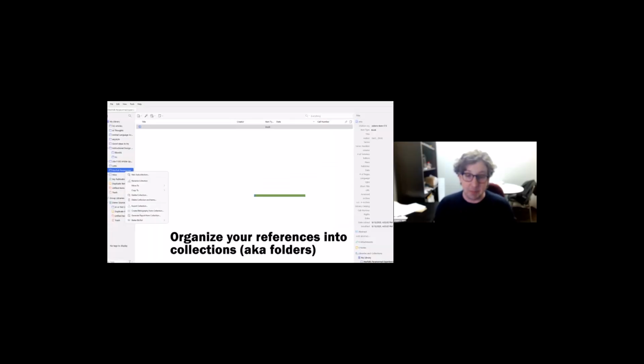So the next part of this that I've already alluded to is you can organize yourself. Both Zotero and EndNote have organizational strategies that are pretty flexible. Different people like to organize themselves in different ways. So you can create collections, is what Zotero calls them, but basically they're just folders.